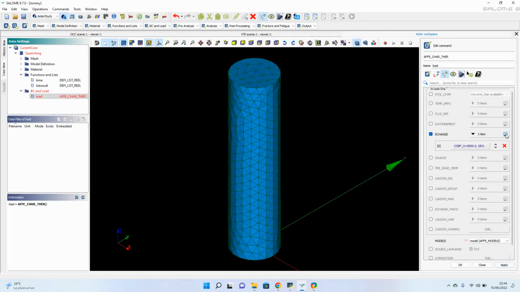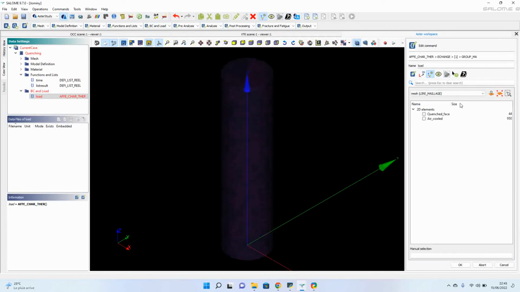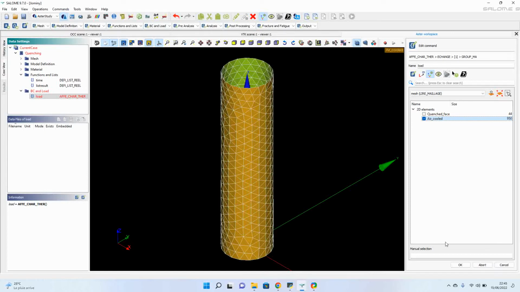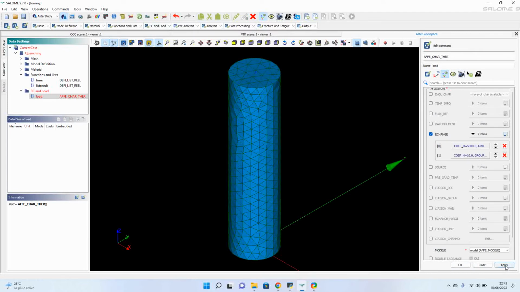We're going to define another exchange, this time on the air-cooled phases, okay, with a heat transfer coefficient of 10 and an external temperature of 20. Apply. Okay.